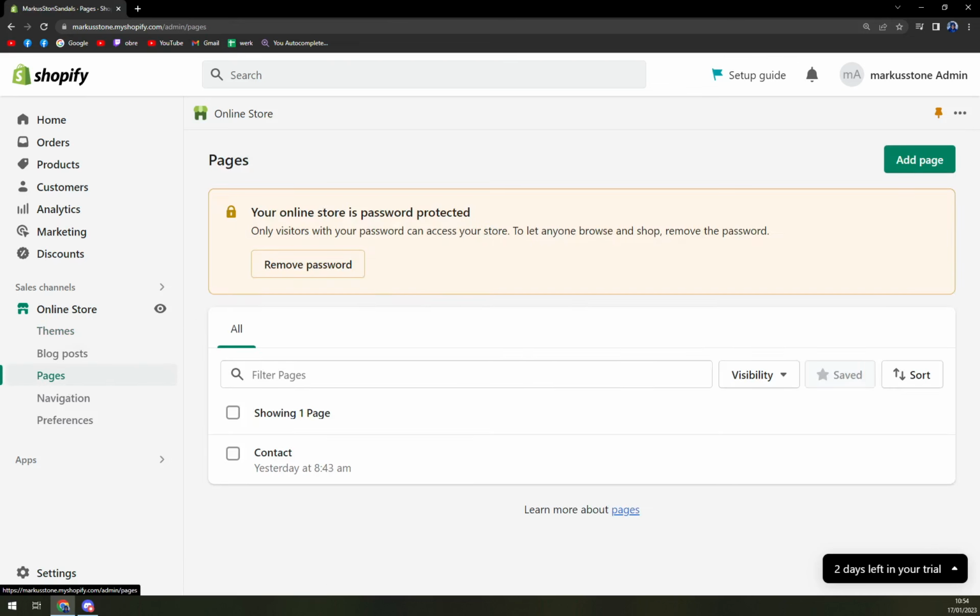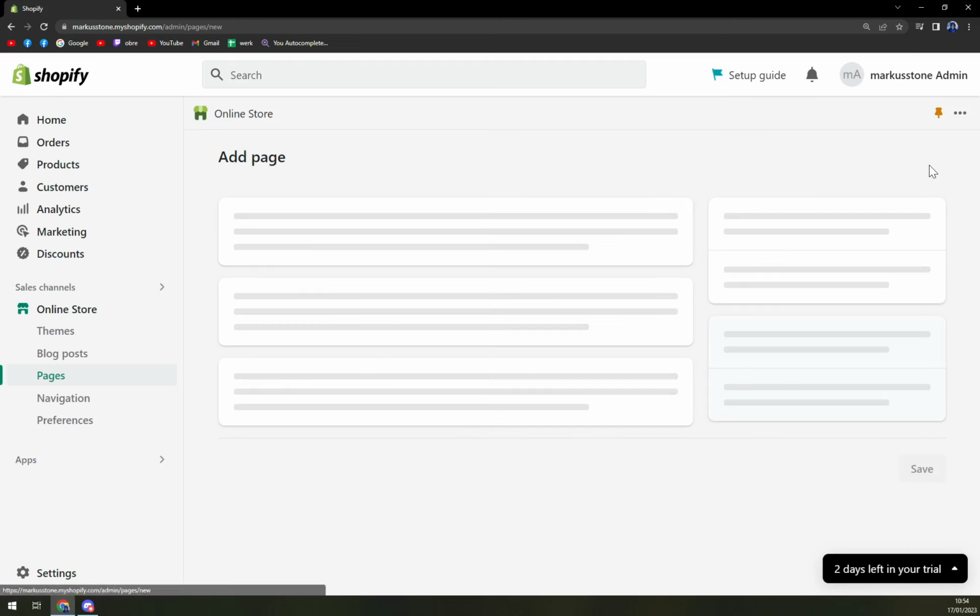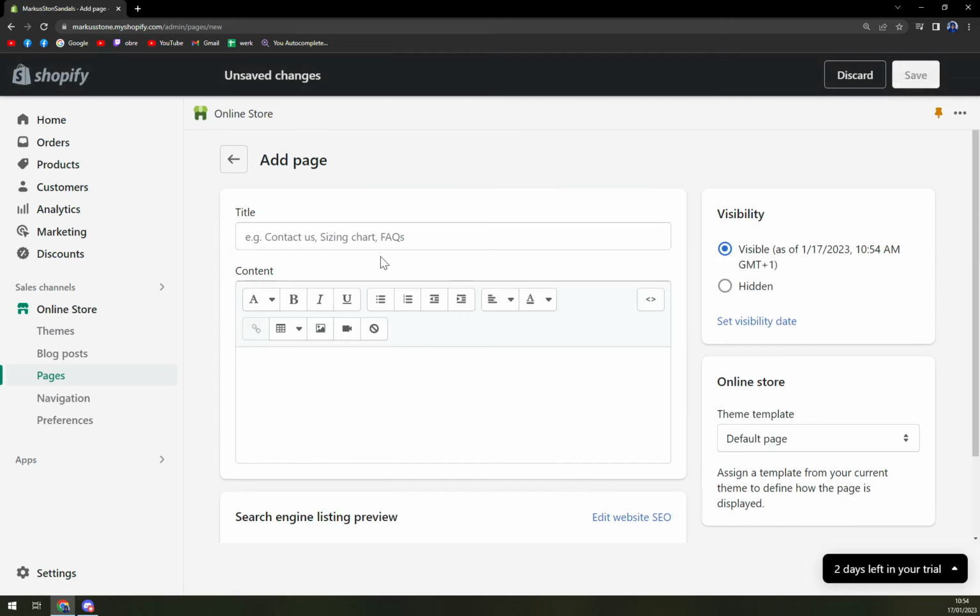And just like that, as you can see, we have a couple of options. Some pages are already created. And we want to click on the top right corner option, Add Page. Title will be Contact Us.